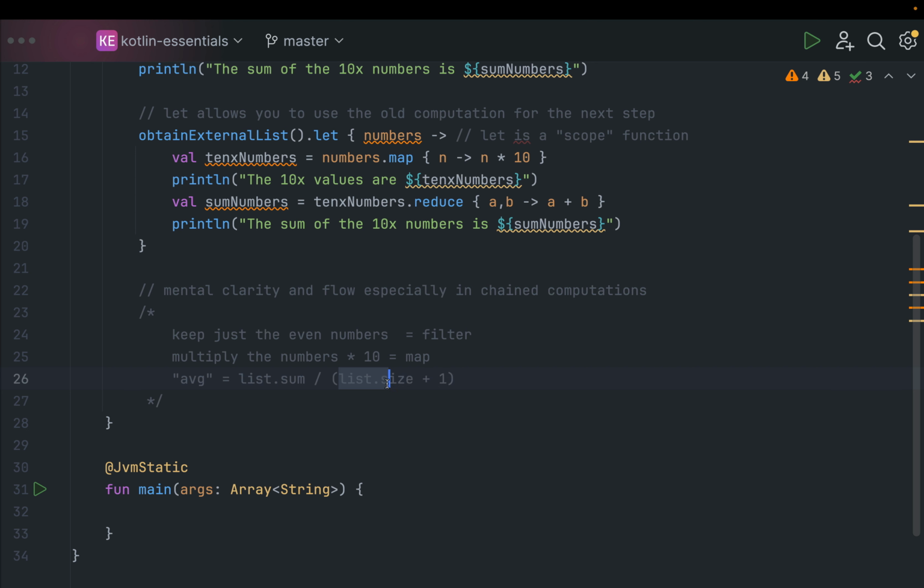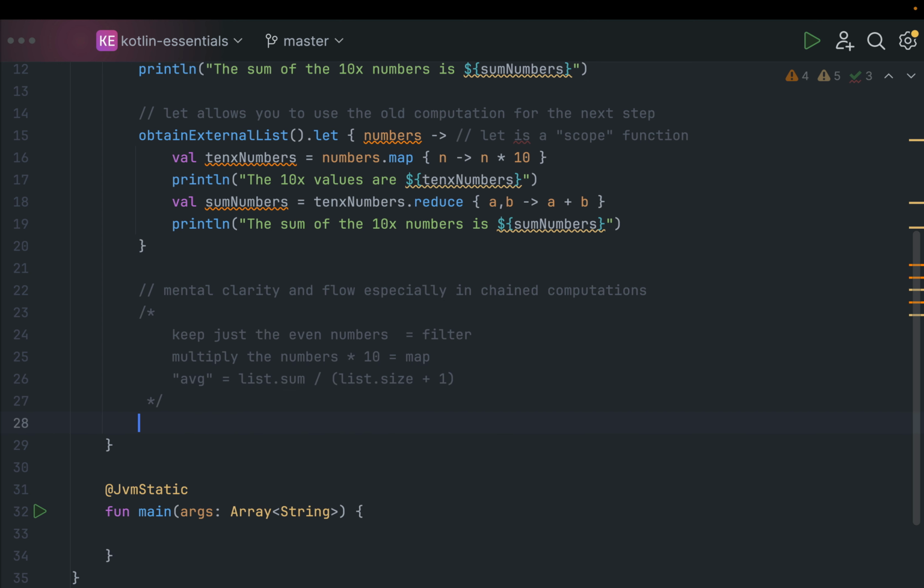Maybe in your particular application, list size doesn't cut it. Maybe you want to include someone in your organization that you haven't counted, so you have list size plus 1. So the average function doesn't cut it for that particular implementation. So filter, map and average would theoretically look something along these lines.